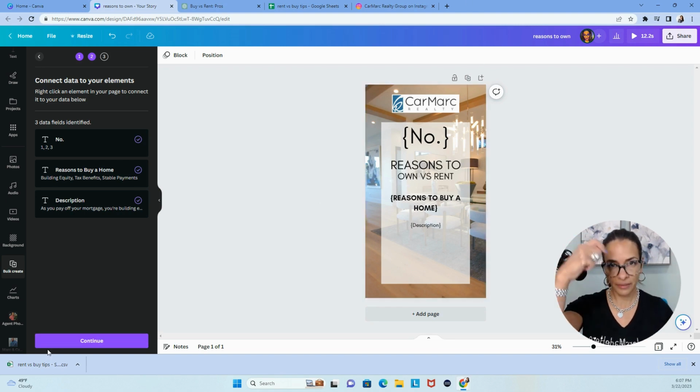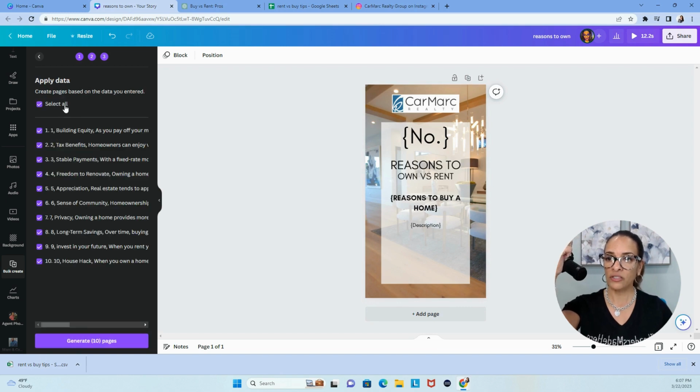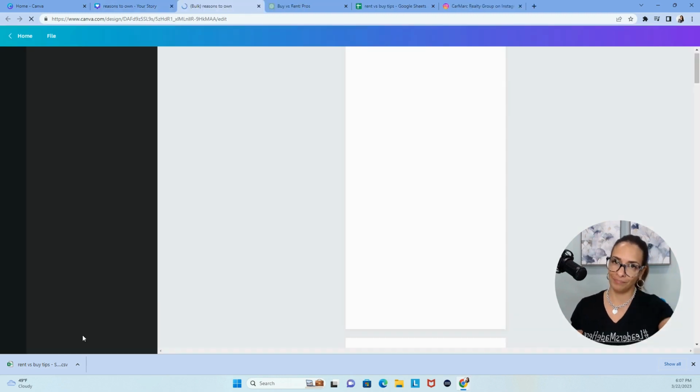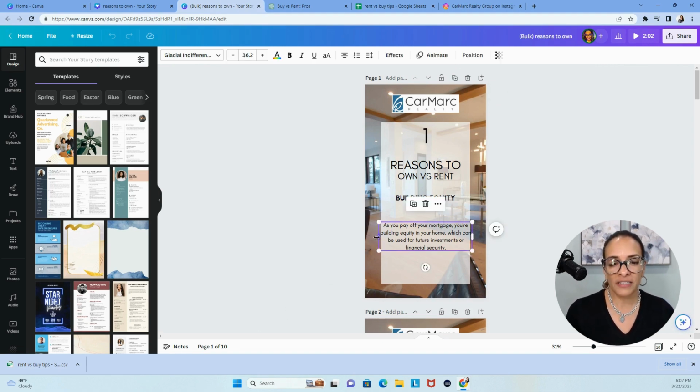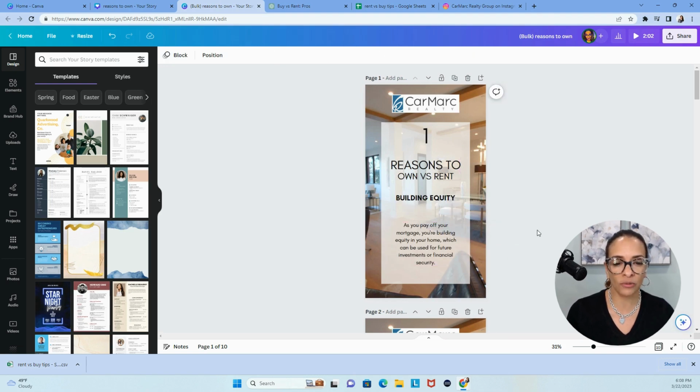Ready? You ready? Click continue, bottom left-hand corner. Here is our entire list. Choose generate 10 pages. Wow. So this is where you might make some edits. Like this would drive me crazy. And I could have fixed it ahead of time. I could even go back and rerun this, re-pull it. So I'm just going to go with it.